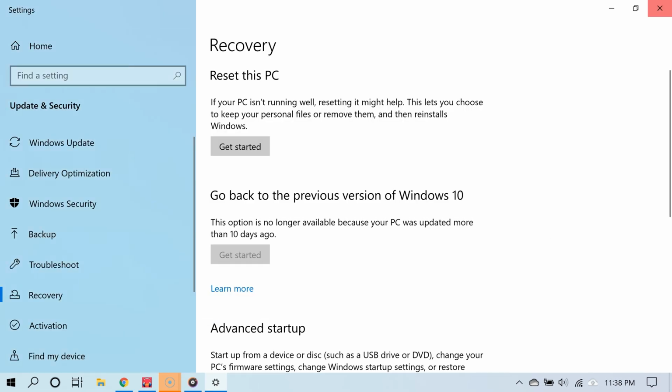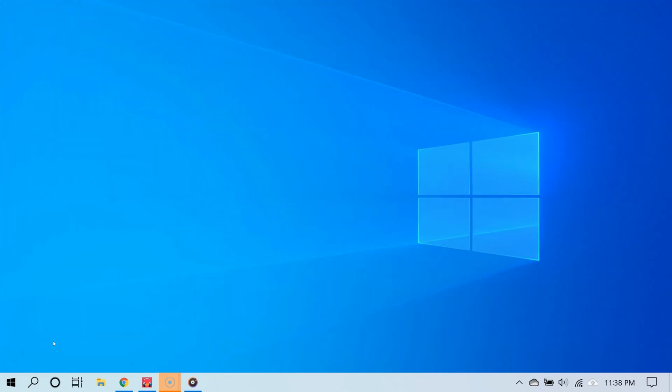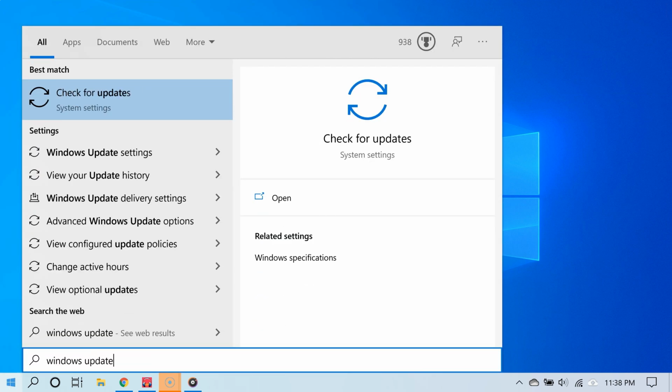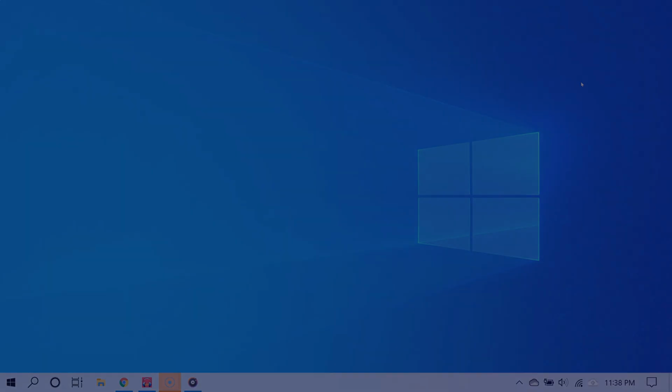Now, if you don't see the cloud download feature, then it means you have to update Windows 10. And doing so is fairly simple. Simply click start, type Windows Update, and then from the search results, select Windows Update.